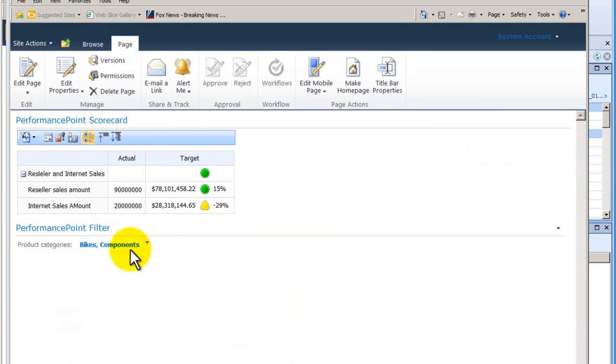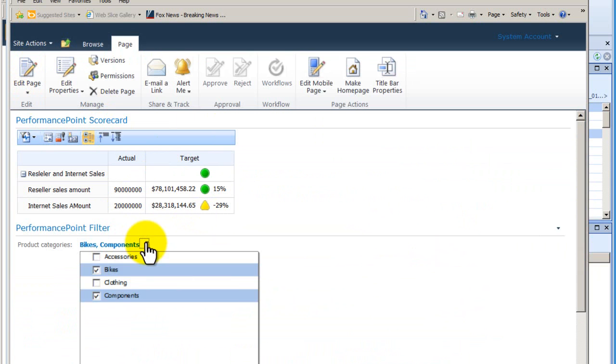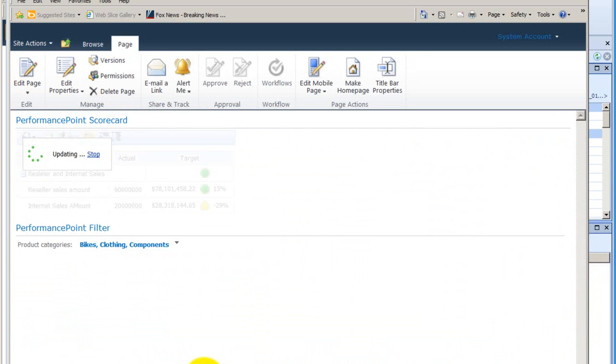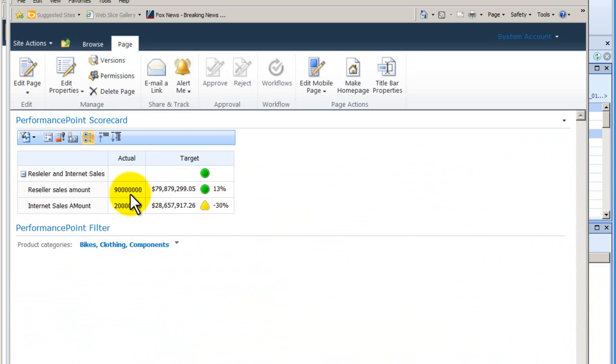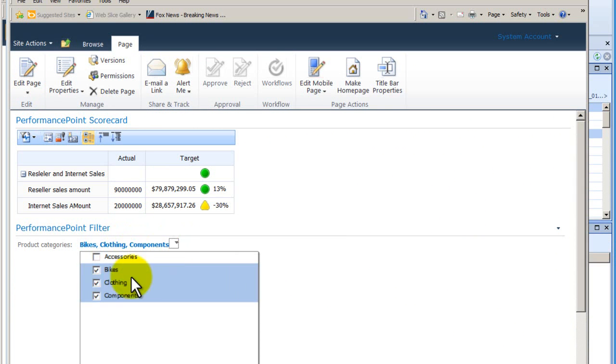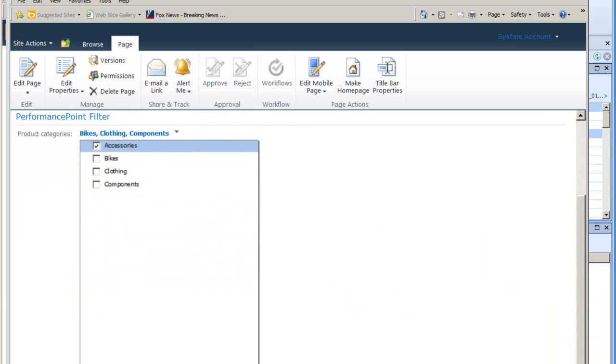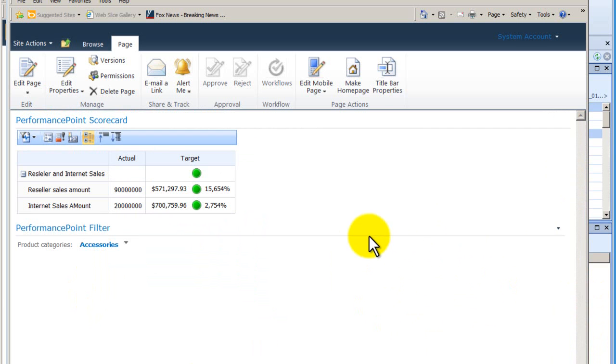And so now we've got bikes and components, and if I come down here and select clothing and drill on down and select apply, as you can see my values have changed. Let's clear this out, clear that out, clear that out, just put in accessories. And you can see accessories, the values have changed. So these are wired together.